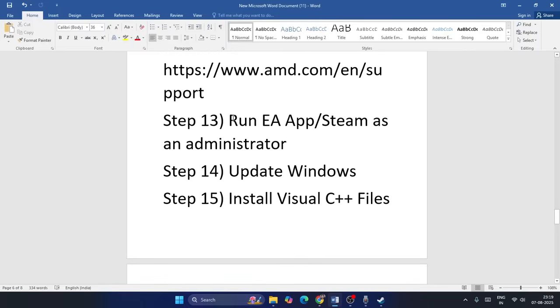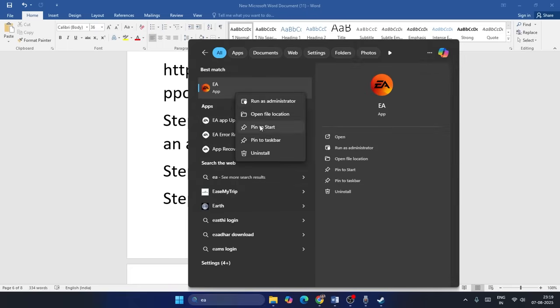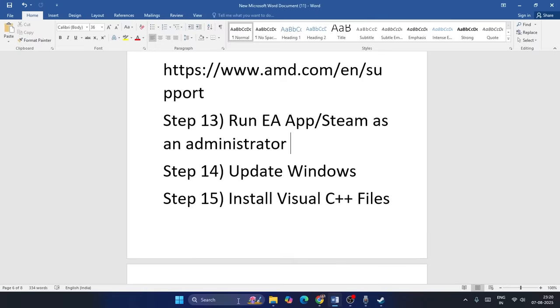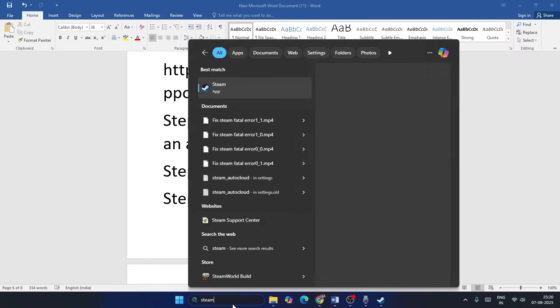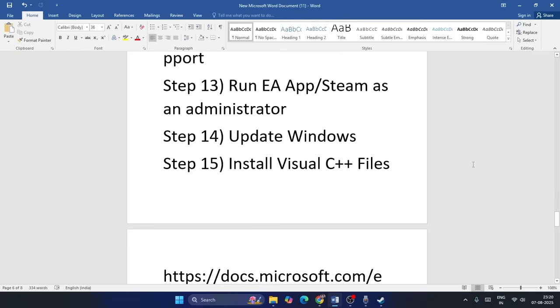Next one, you have to run the EA app or Steam as an administrator. If you're having the EA app, you have to search for the EA app, then right click and go to run as administrator, and you have to check. This is for EA app users. If you're on Steam, just go over here, search for Steam, right click and go to run as administrator, and then launch the game.